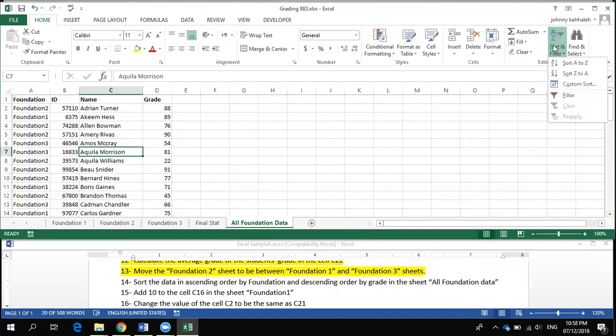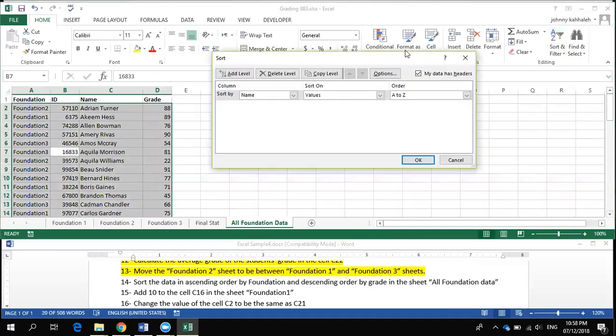But we have two types of sort. If it is only one level, we use this one or this one. Or it is more than one level, so we have to do two sorts at the same time. If you need to do two sorts at the same time, you have to use custom sort. So the first thing, we click inside the data here, then we go to sort, custom sort, and according to the question, we just follow the questions.